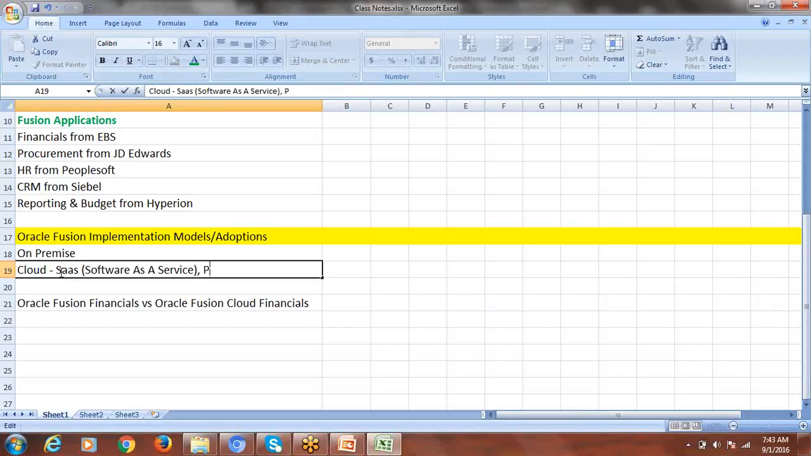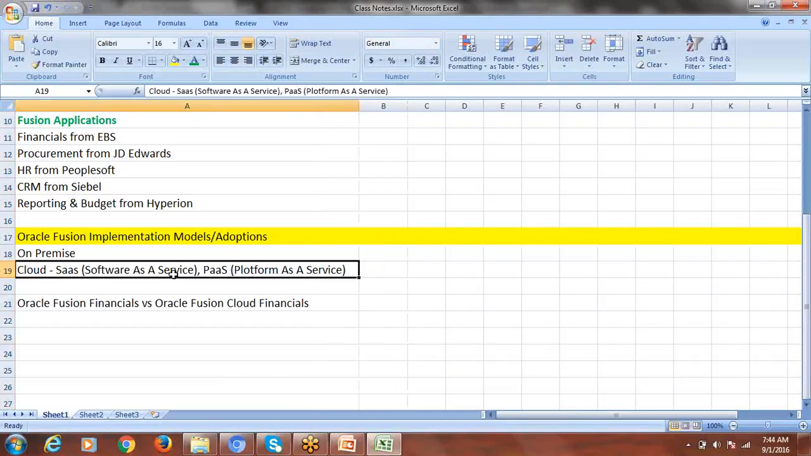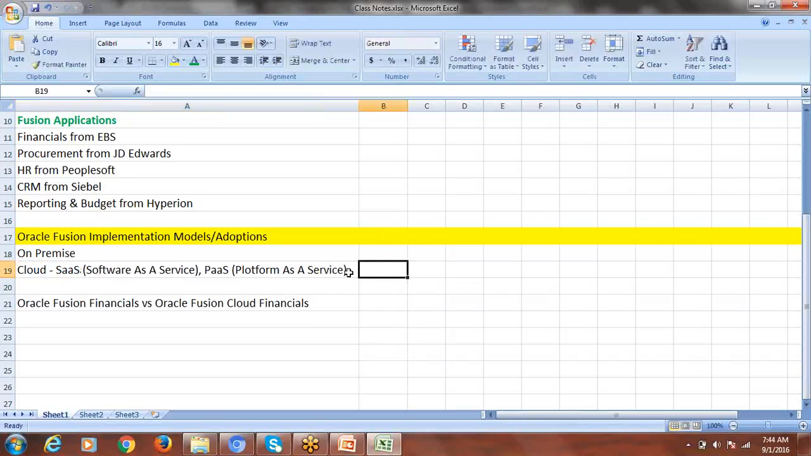Along with SaaS, we have another model called PaaS, platform as a service. So what is the difference between SaaS and PaaS? Say, for example, a client is interested in going with the cloud. Which option within the cloud does the client have to choose, SaaS or PaaS? That depends on their business process. Easily they can take the decision to opt for either one.